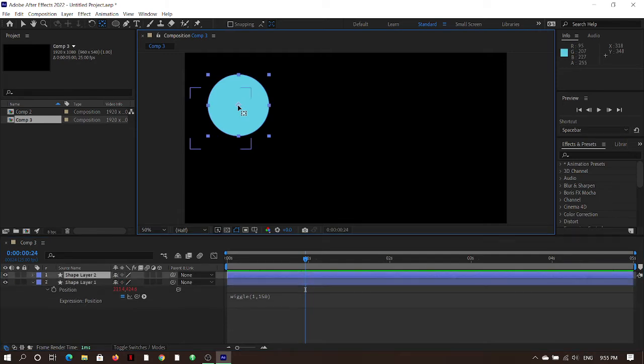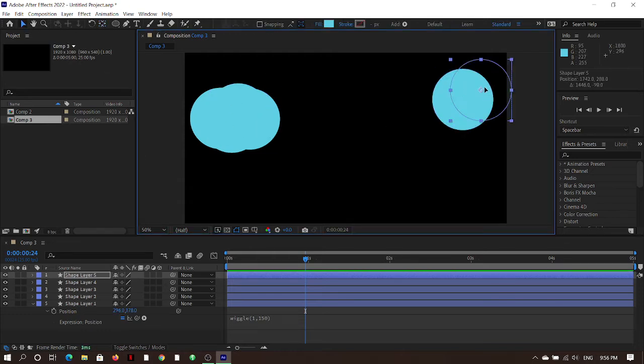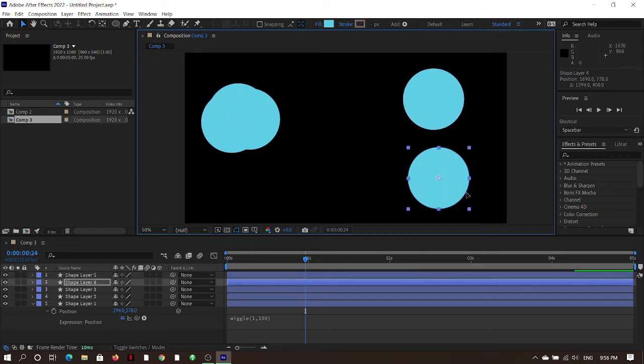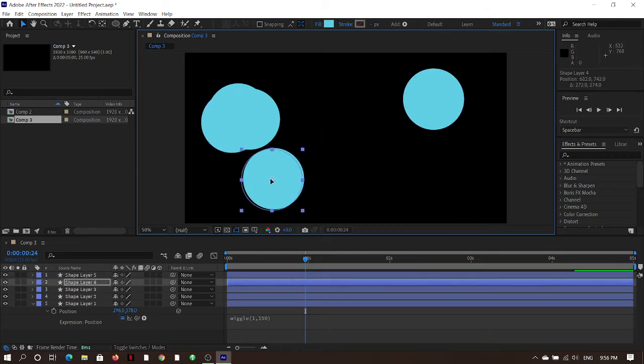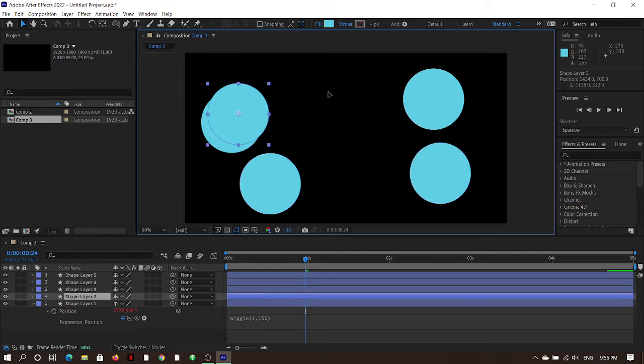So after we have our movement, we're going to duplicate it. Control D. Do about five different layers, or I'm sorry, 5 different shapes. After we have your 5, we're going to move them around the board. It doesn't have to be any specific way. However you want to do it is how you do it.